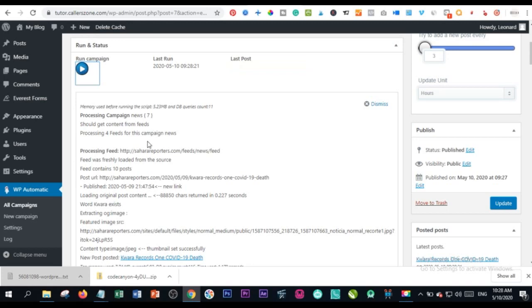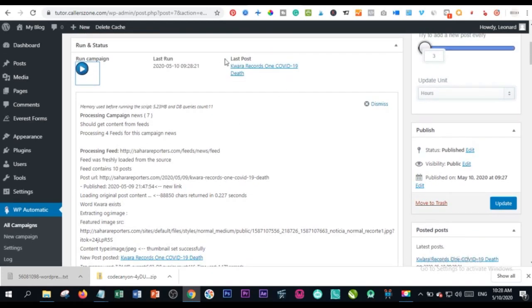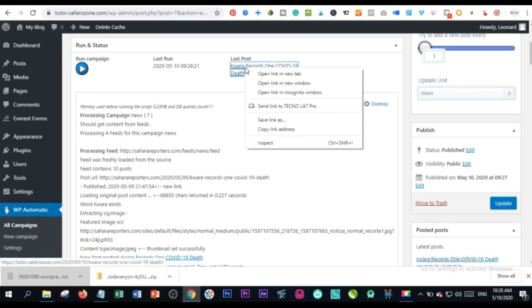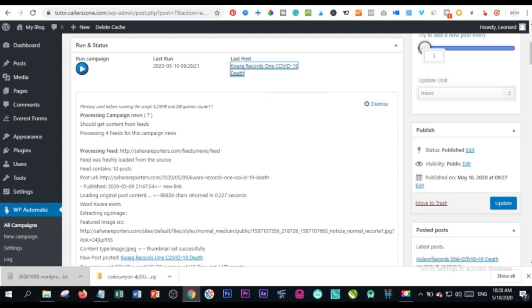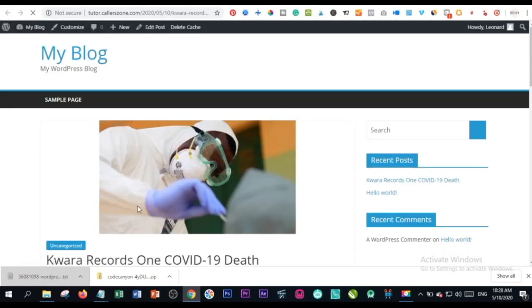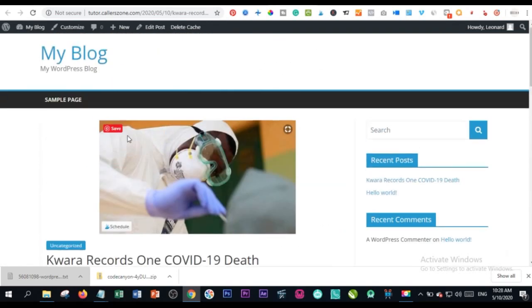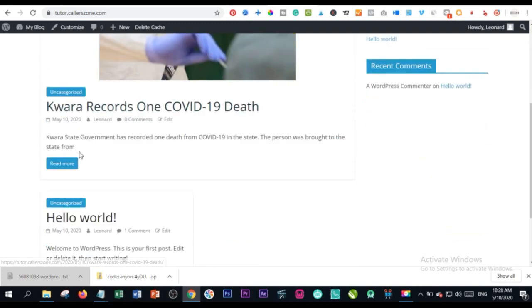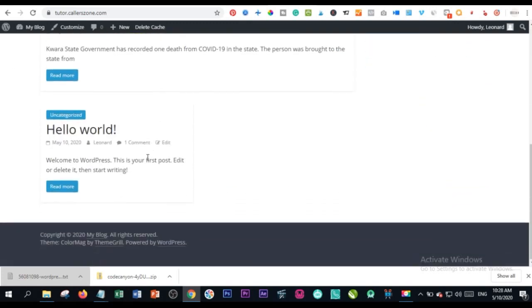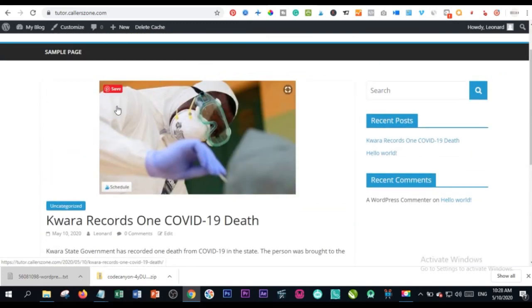All right, the campaign has been successfully run. You can see there is a post on our site already. If I click and open this on a new tab, you see that this has automatically been imported to our site with the images here. If I go to the home page, you see this is it. So I can now click on it and read more, and that is how you actually create this.